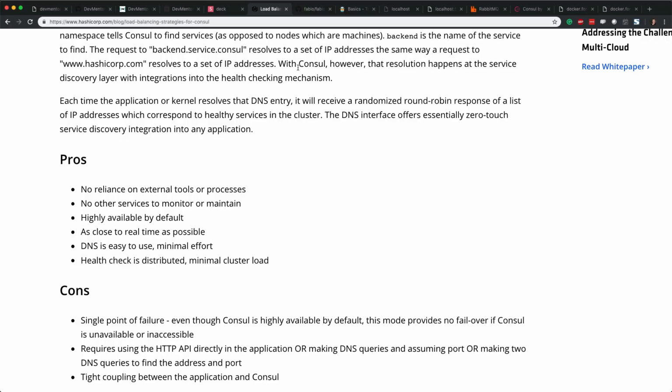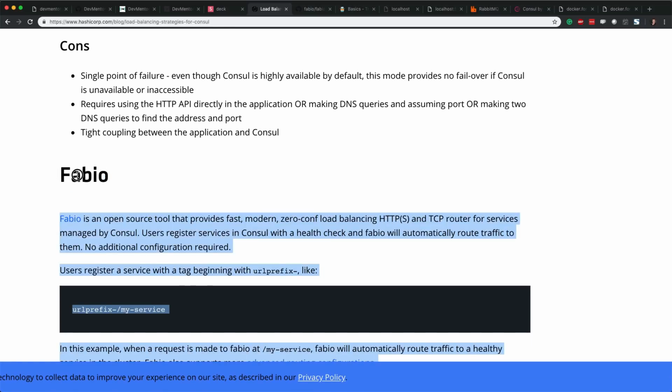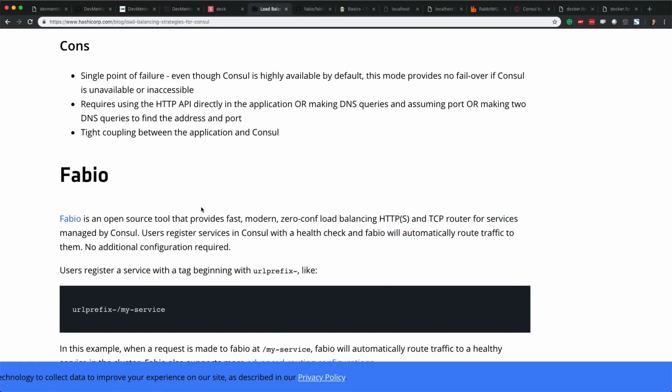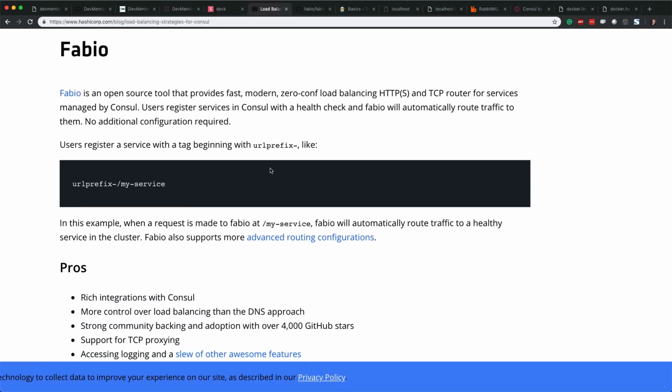But we can go one step further and actually involve another tool for load balancing. As you see, this is also suggested in the HashiCorp documentation. So we can use Fabio, and Fabio itself I think was created for eBay, and now eBay.